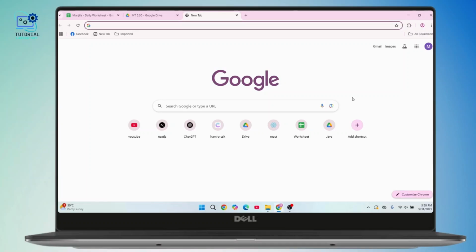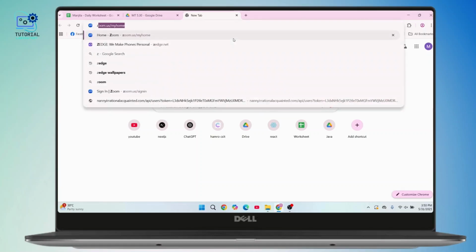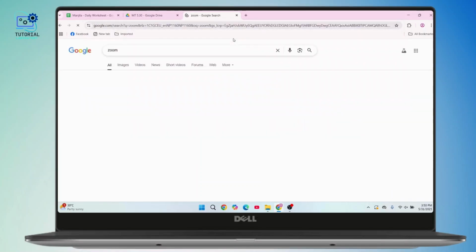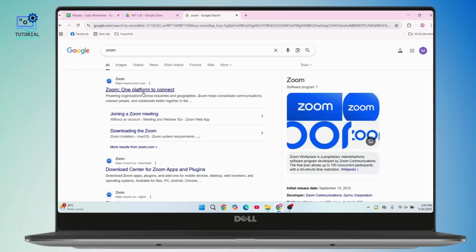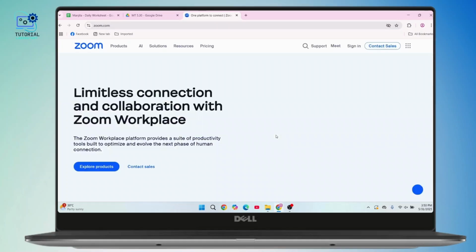So first of all, open up a browser and in the search bar type in Zoom. Search for it. Now navigate to the first link on your interface, that is zoom.com. That's going to take you to their official website.